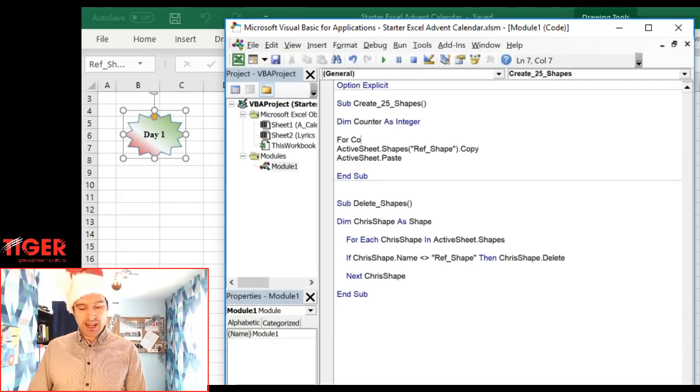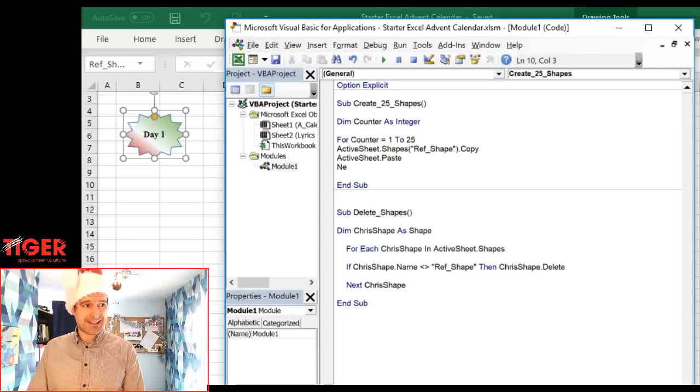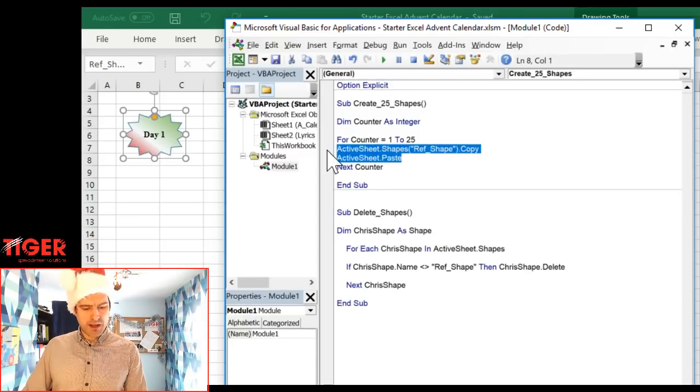Then we can say for counter equals 1 to, how far are we going? 25. Usually it's not good practice to hard code values into code because they're difficult to change, difficult for the user to manipulate. In this case, we're talking about the days leading up to Christmas. That's going to be 25 days. So we don't have to worry too much there about those hard-coded values.